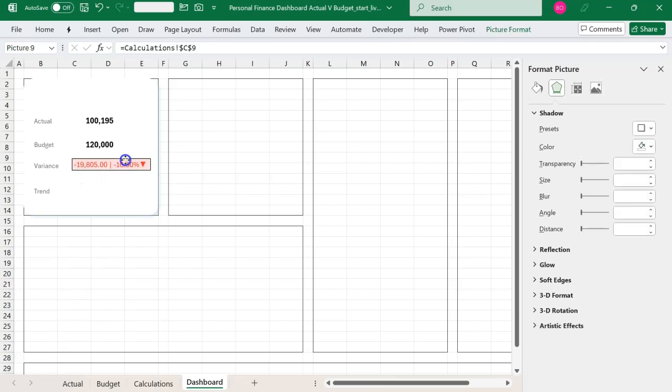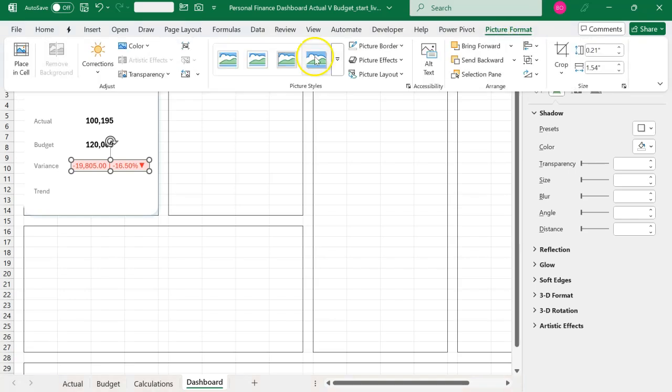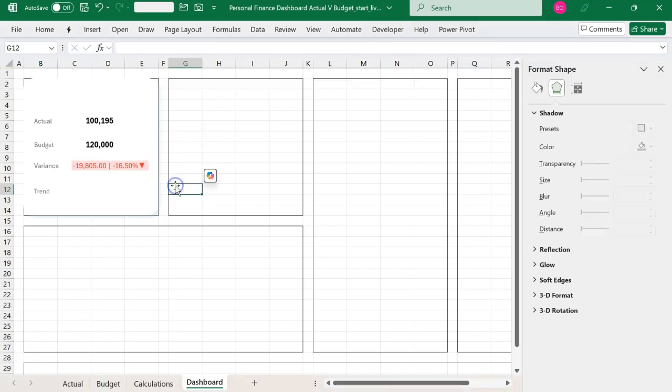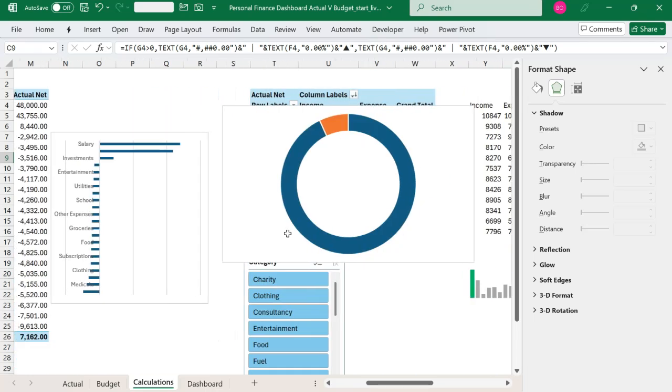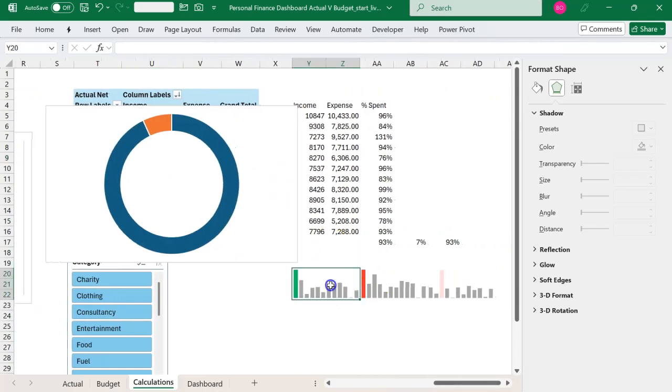This now gives you that linked image. So it's a picture, as you can see. Under the picture format, I'll come to picture border, put in no border, and then just like that, you realize that it sits in nicely against my variance. Okay, let's use the same method for the sparkline for income. So we drop that one here.